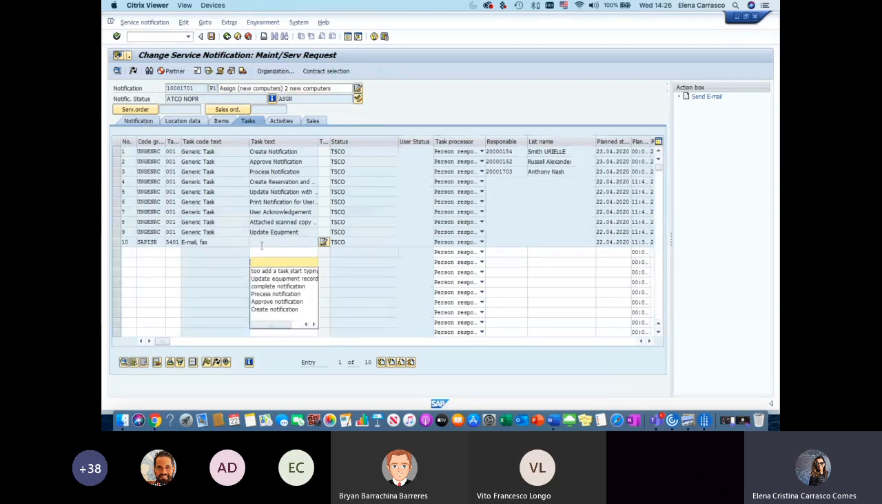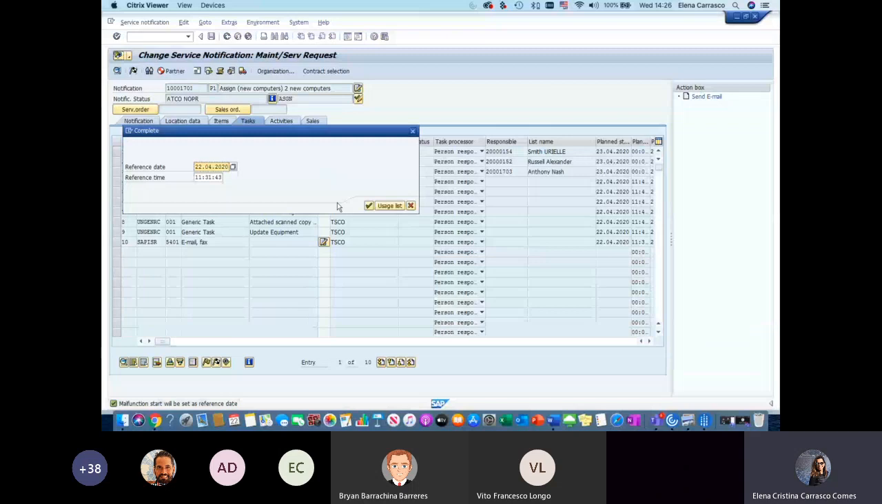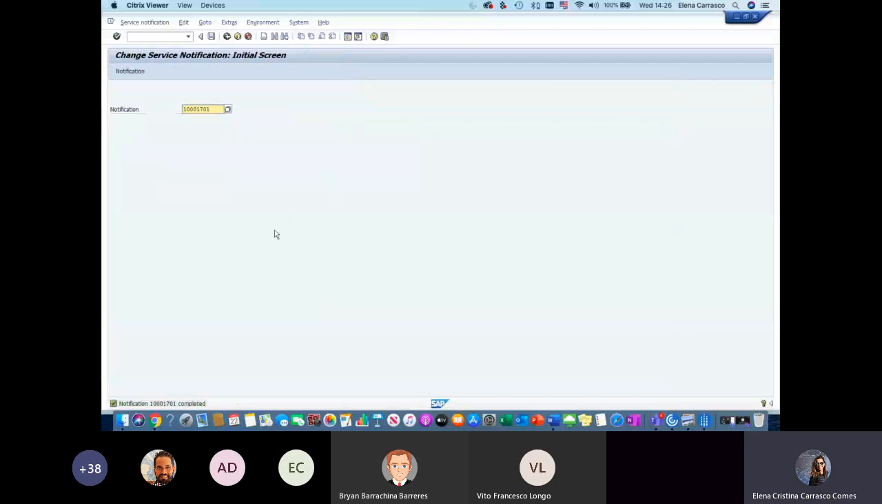It's very simple. And yes, when you are completing individual tasks, it is by clicking on these flags here at the bottom to release the task and then to complete the tasks one by one. But when you want to complete the entire notification, you click the arrow here. You will click yes, and the notification is completed. So we completed the end-to-end process for assigning the computers.